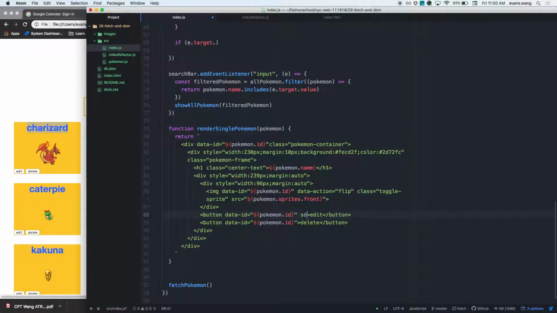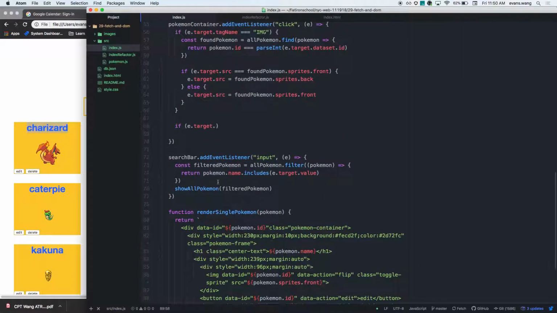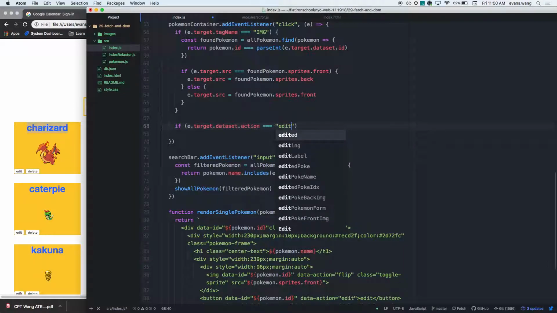Now, what am I trying to do? This would be for edit. Now, I can do data.action. If that is equal to edit, I can do something now. Remember, powerful reminder: you are a full stack developer, right? You have control of the front end and the back end. If the HTML does not suit your needs, make it suit your needs. Yeah? You are the captain now.